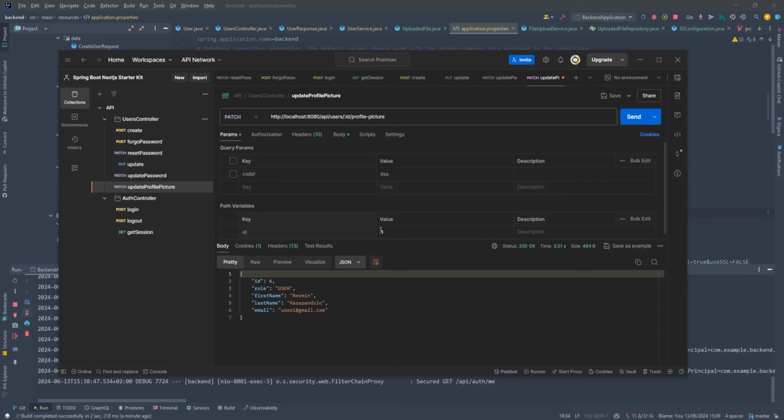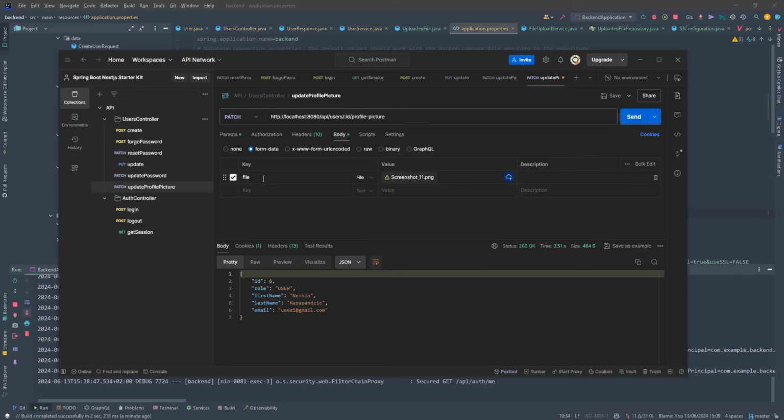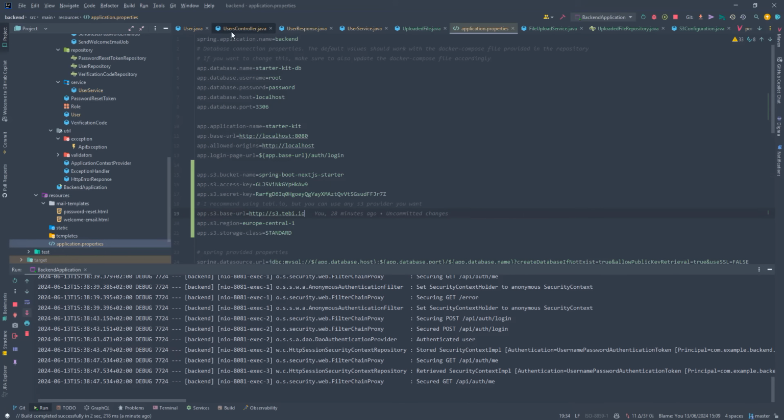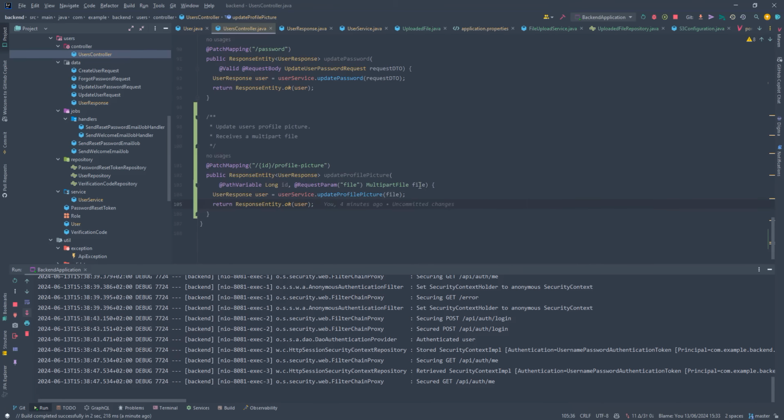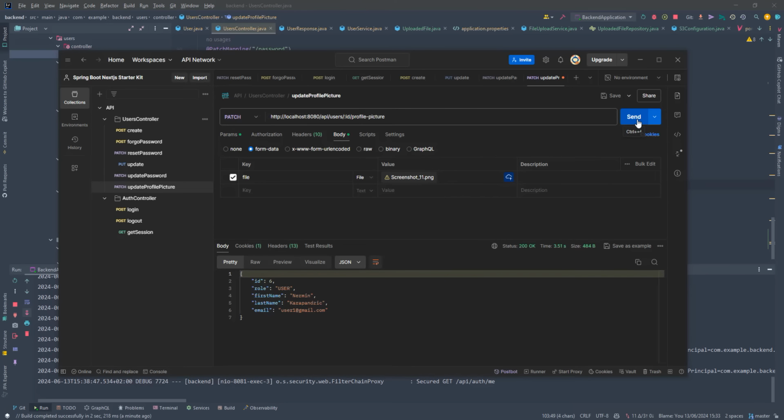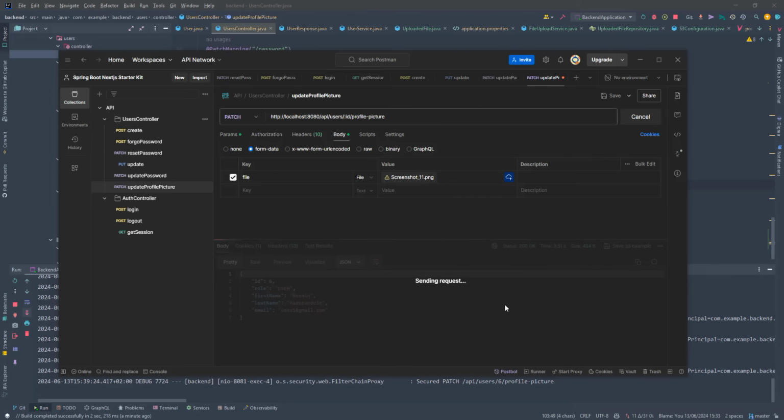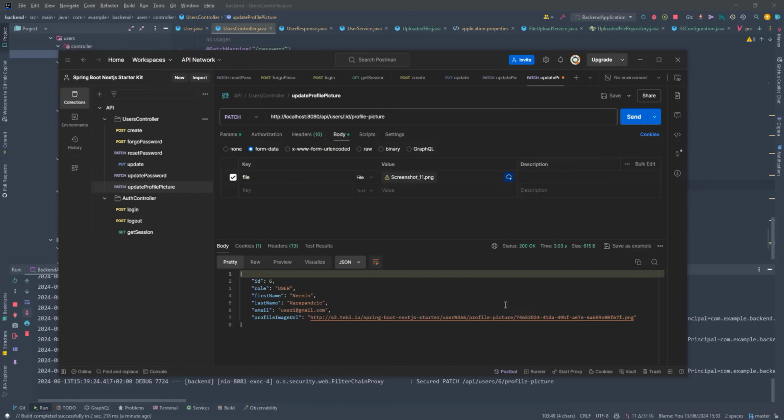So you will want to use the ID of your currently authenticated user, and here in the body form data you will specify a file. This key here has to match what you specified in the controller here. If we now send this request, we will see that it takes a while, but it should finish, and we will see that we get a successful response.